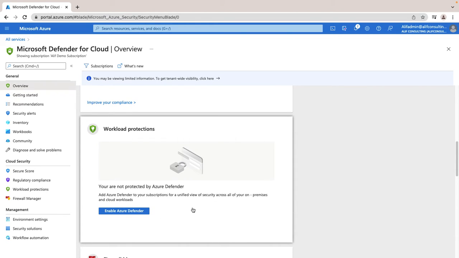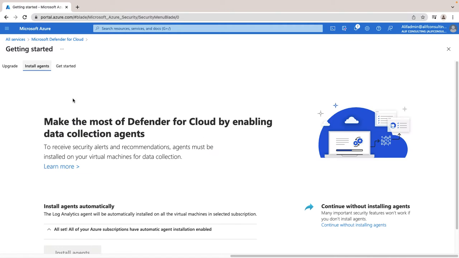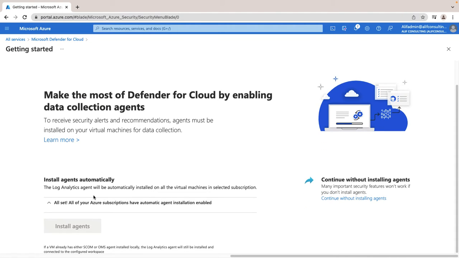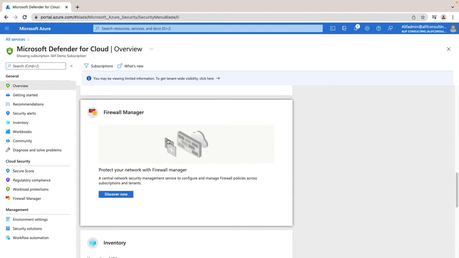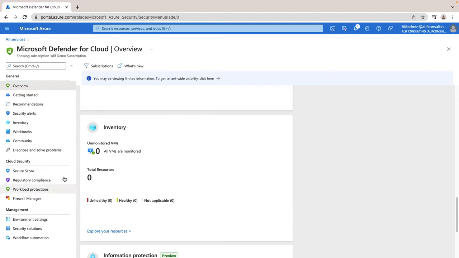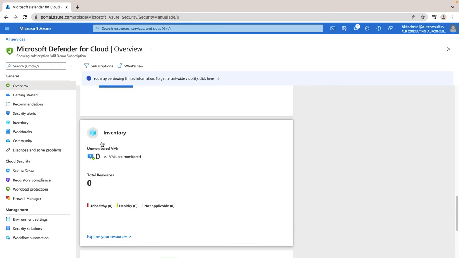Let's say if you want to enable the workload protection, you can go ahead and enable Microsoft Azure Defender for that as well, which I already did. Although I think it's not fully initialized. At the same time, it also allows us to basically protect our network through the firewall. That's something you can do. It can also give us the inventory. It can also give us the information protection, which is currently in preview.